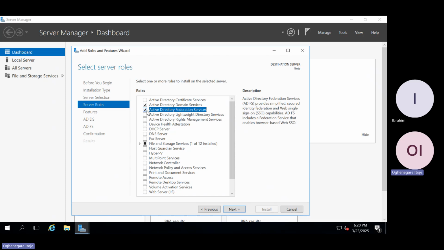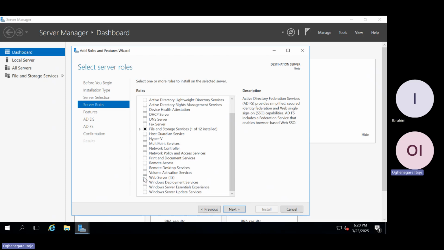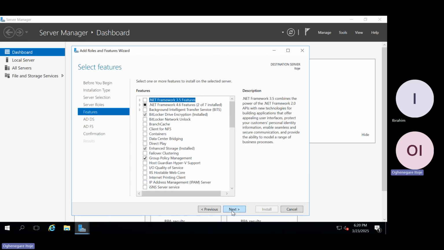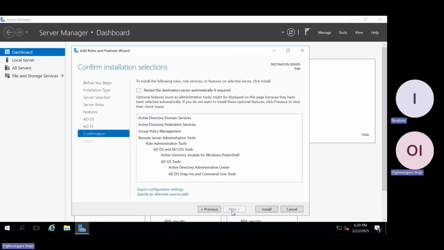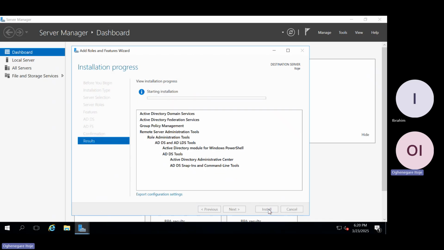Depending on the size of the virtual machine, you can use it for a lot of things. If you want it to be a print server, select this. If you want to use it as a DNS server, but best practice is to have different servers for different roles so that in case one crashes, you don't lose all your services at the same time. Then panic starts setting in. If you want to use it as a web server, you just select the role. Let's click on next. It's straightforward. Just click next, next, next. Restart the destination server automatically if needed. Then install. This might take a while to install.